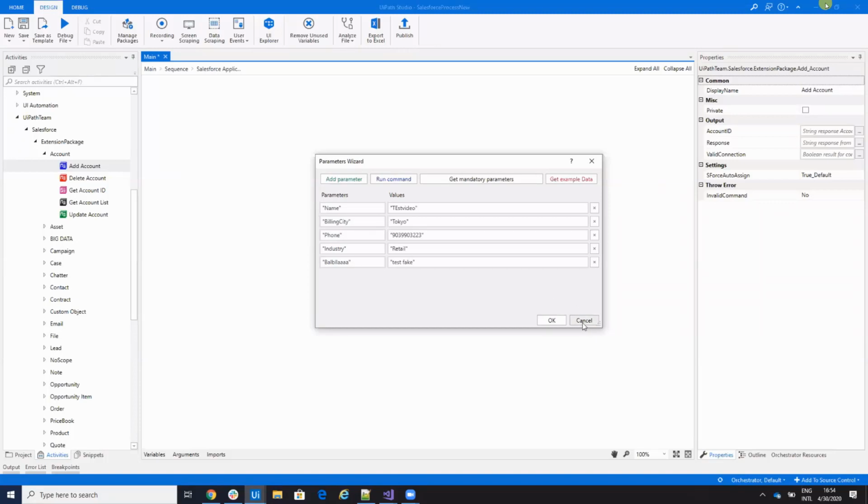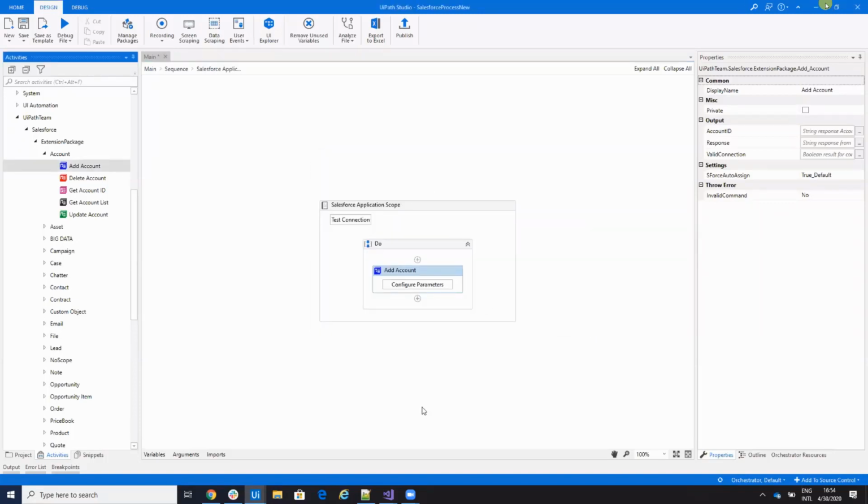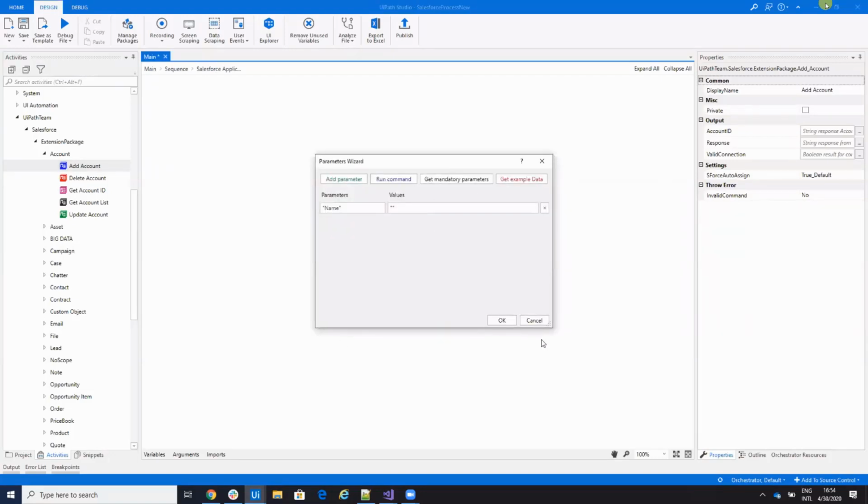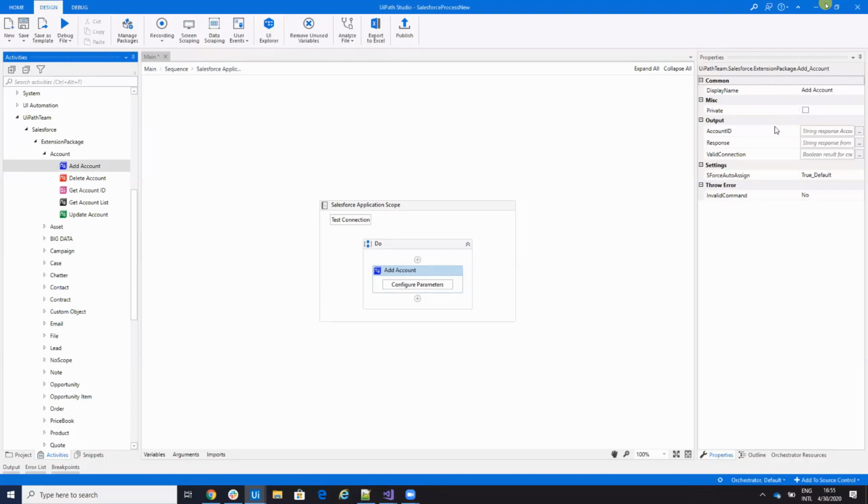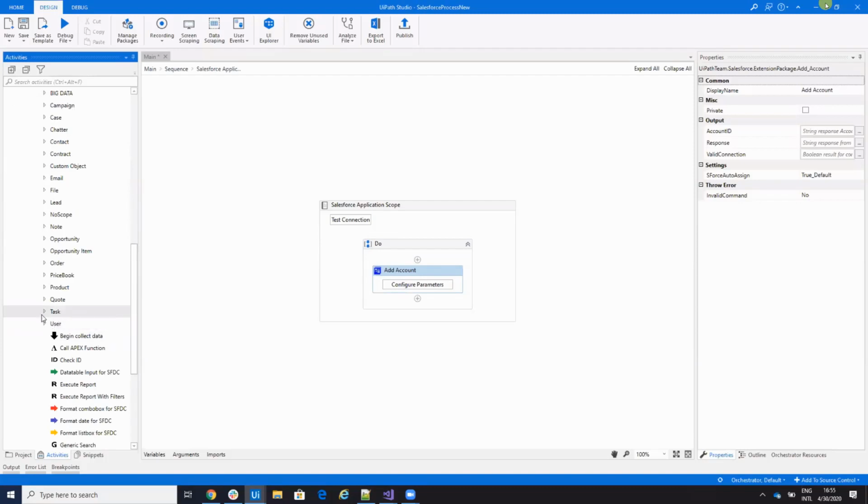Good. So you see how you create an account from the design time. If we save it, if you say okay, it will keep all the data, and when you run it on the runtime, it will run this one. So you can create account, user, task, products, all the stuff.